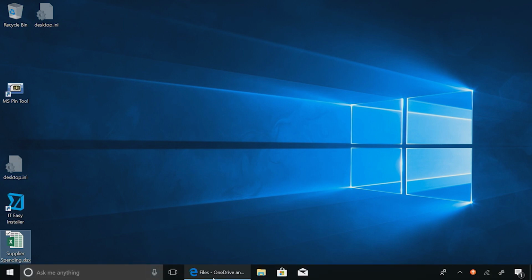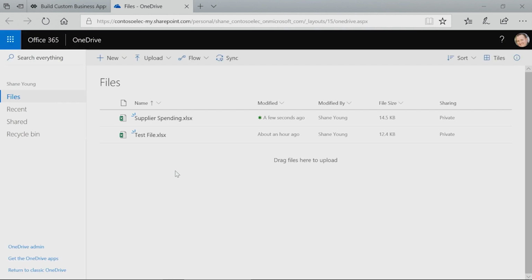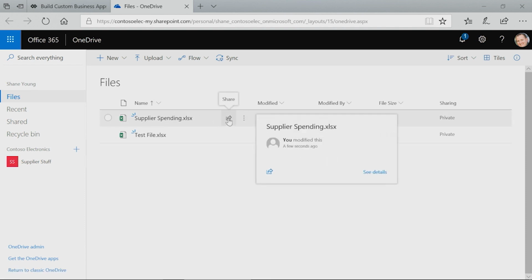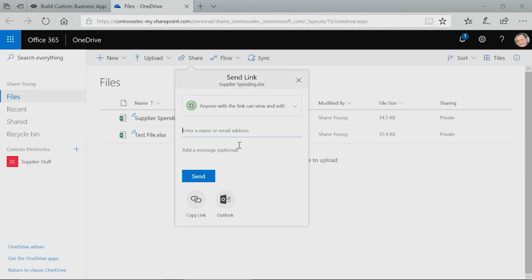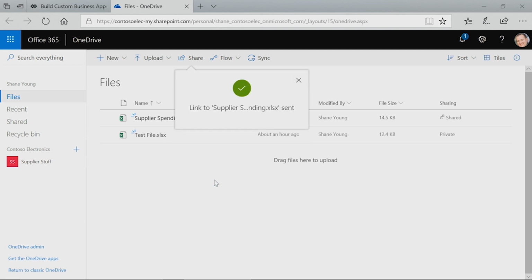So that's our Excel workbook. The other thing that we need to do with our Excel workbook, because we're going to create this app, so we'll refresh to see our workbook. The other thing that we want to do here is we need to share this workbook out with our buddy Michael, because he's going to be using our app, and so he'll need access to our data source, which in this case is our Excel. So here's our supplier spending. I'm going to click on the share button, and then I'm going to start to type Michael's name, and there is our friend Michael Alexander, and so we will say send. And so now Michael has access to my Excel workbook because we're collaborating together on this project.